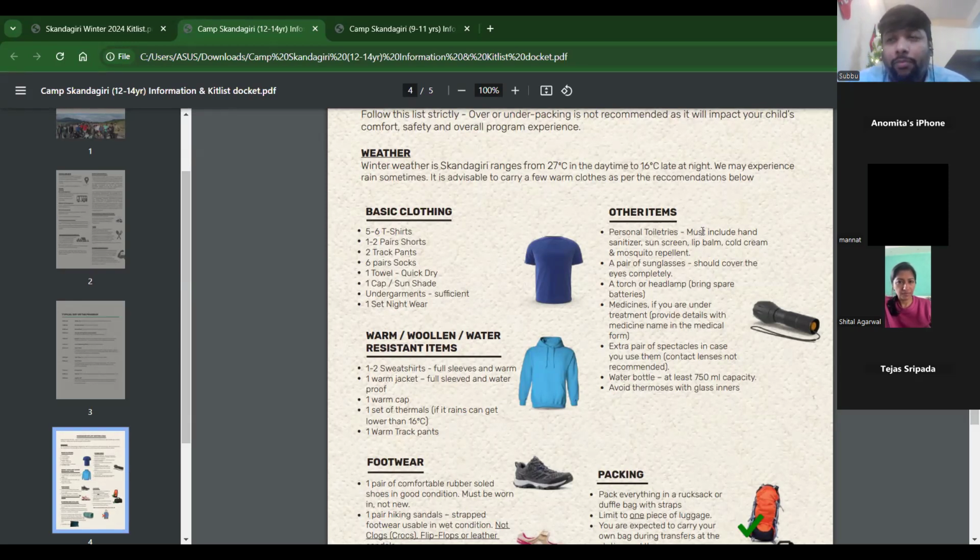And do not carry perfumes. I would not recommend it, because especially for boys, when you don't take a bath, you put a lot of it on. And when you're in the wilderness, bees and things like that will start following you because of the fragrance. So avoid that. But please make sure that you take a bath on an everyday basis. And a pair of sunglasses and a torch or a headlamp.